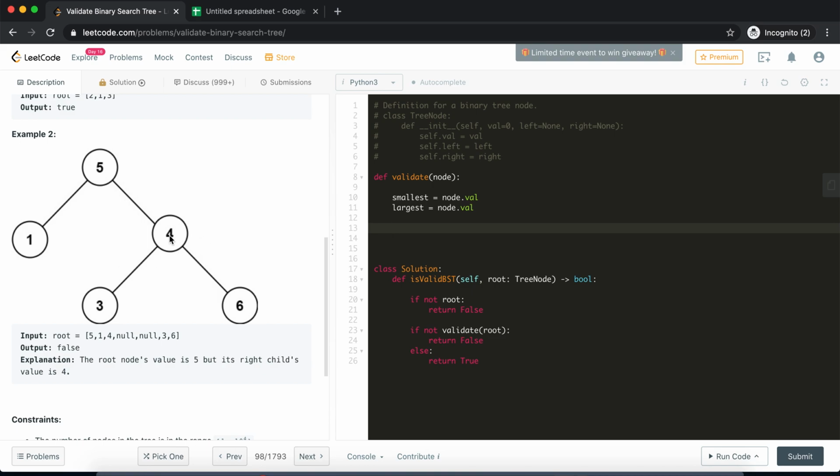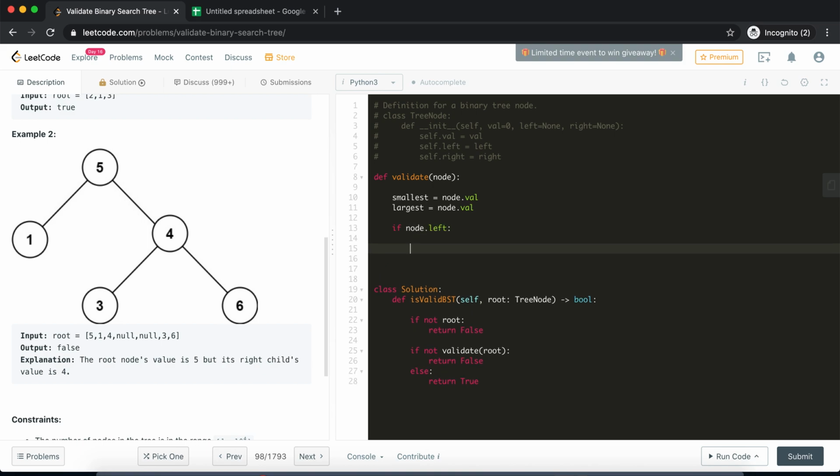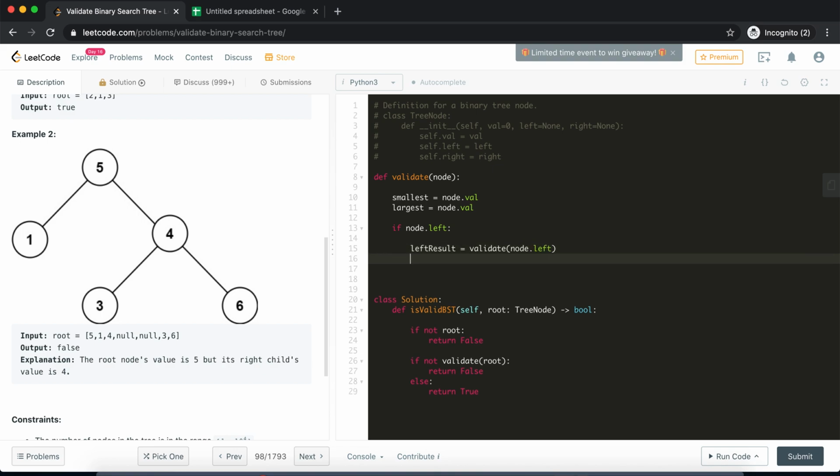So this node will first give the chance to its left subtree to give me the smallest and highest at that level. If we have a left subtree, then we will call this function recursively on the left child, and whatever is the result, we will store it in this variable. Now, as I mentioned, if my left subtree is not a valid binary search tree, this should return false. So I can make that check here.